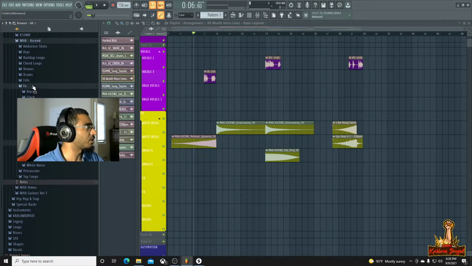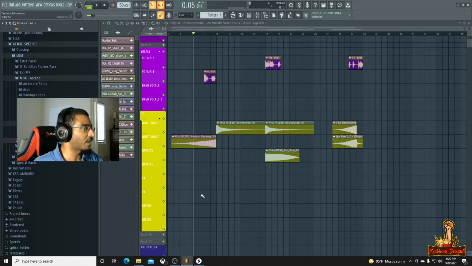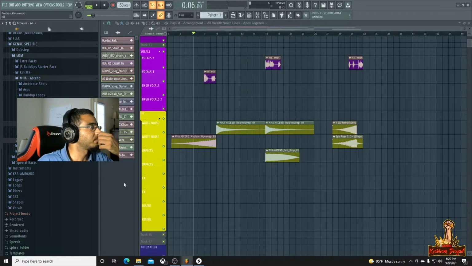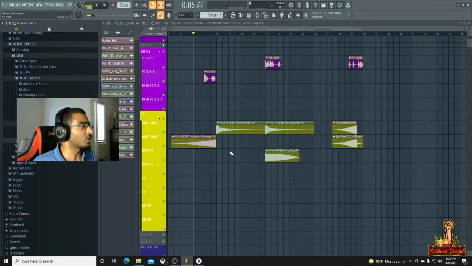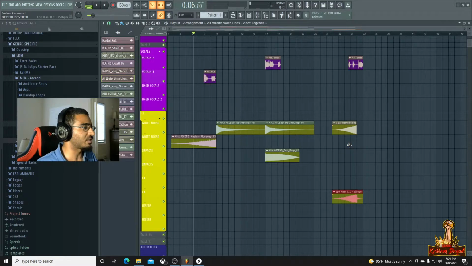All right, so then for another riser right here, we'll go ahead and... Oh, shit, I have this riser right here. It's supposed to be down there.